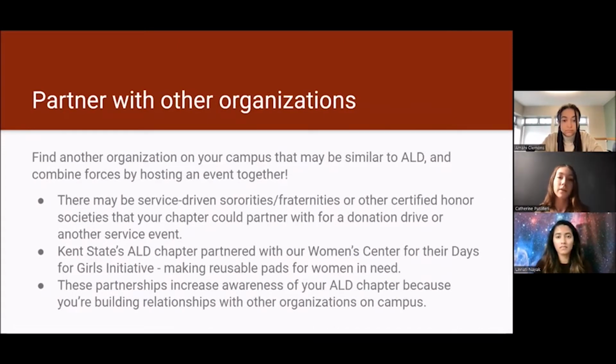So partnering with other organizations. You can find another organization on your campus that may be similar to ALD and then combine forces and host an event together. So this could be service-driven sororities or fraternities or even other certified honor societies that you could partner with, maybe for a donation drive or any other service event.